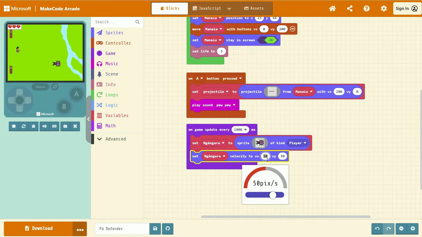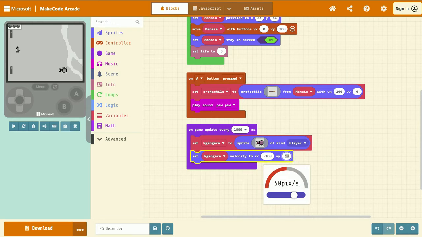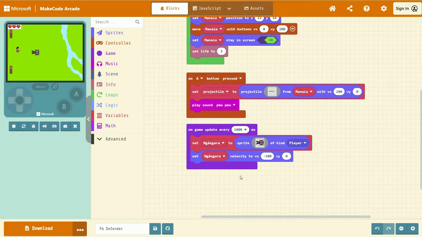First, let's change the X velocity to negative 100. This will move it from right to left. Finally, change the Y velocity to 0. This will move it in a straight line. Next, we're going to set the position to the far right of the screen. And then we're going to pick a random Y position so that our ngāngara spawns in random directions to move across the screen. This will force your player to have to move up and down to try and defend the pā.